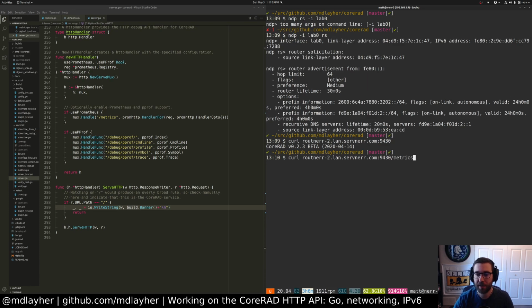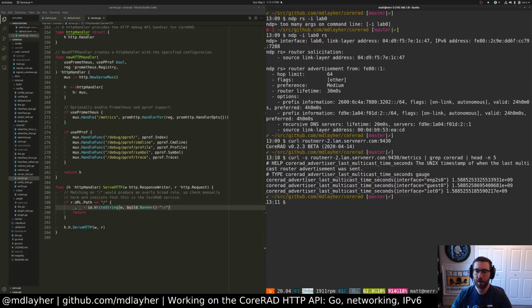So if I want to see Prometheus, let's see here, grep, maybe, we could just show the first few lines of it, I guess. So what you'll see here is we actually have individual Prometheus metrics for each of the different interfaces exposed. So we can know things like when the last multicast was sent, when the last router solicitation was received, how many router advertisements were received from other routers, and whether or not they're correct. So we have a lot of different options available for metrics here, and this data is useful, but of course this is meant for consumption by Prometheus, but I want something more human and more machine-friendly as well.